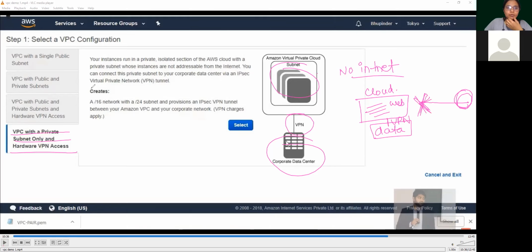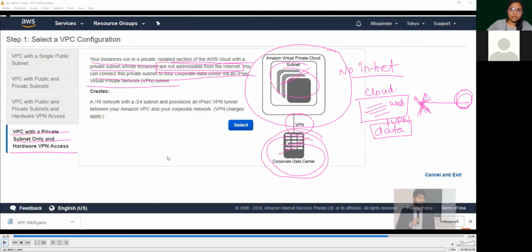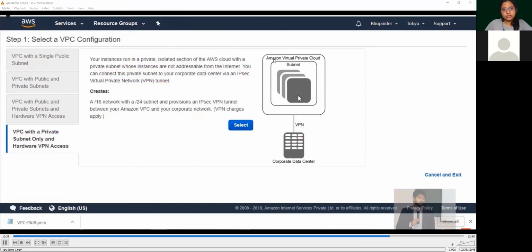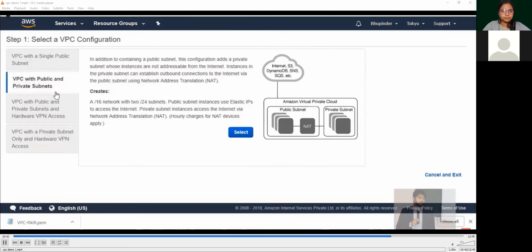In such a situation, what you can do is run your instance in a private, isolated section of the AWS cloud with a private subnet whose instances are not addressable from the internet. You can connect the private subnet to the corporate data center via a VPN tunnel. So you want that nobody can access your data and your data centers. You can just keep it in the private one and connect the VPN with it. So these are the various real-time situations in which VPC can be configured.